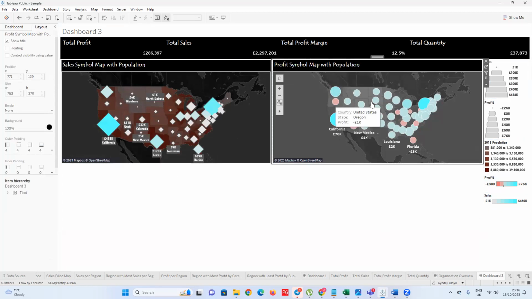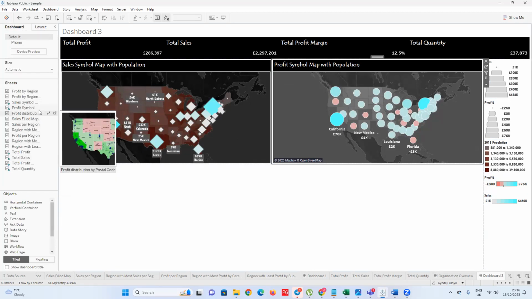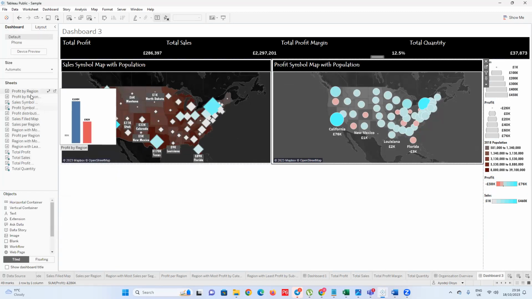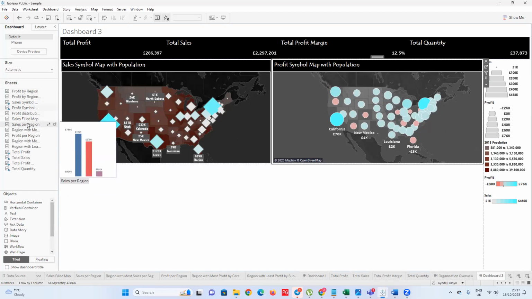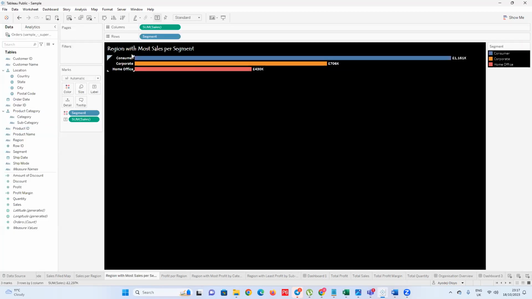I'll make that black. So we have that. So what I want to bring in now is things that are maybe the profit or sales. Do we have something that says, okay, I can do this? So this is region. What's here? This is region with most sales. So now what we can do is this.